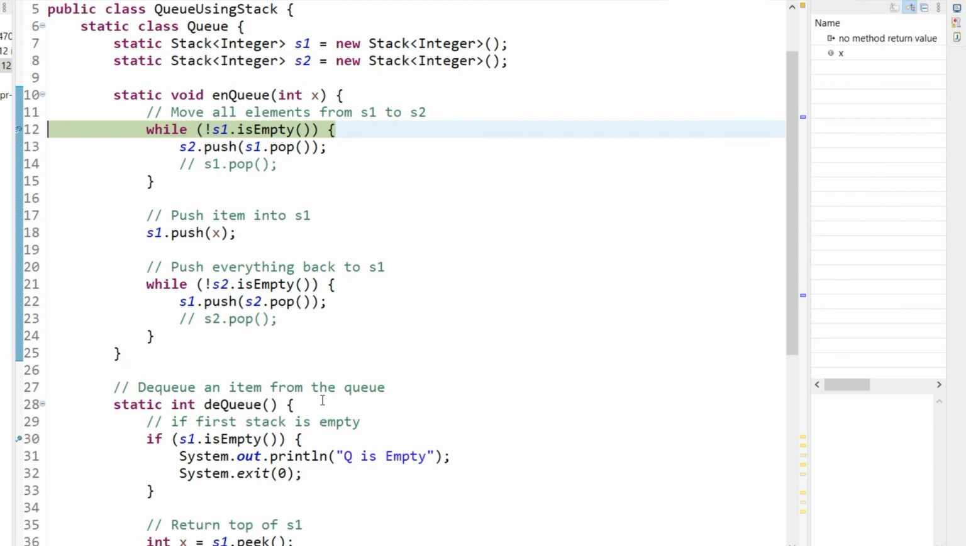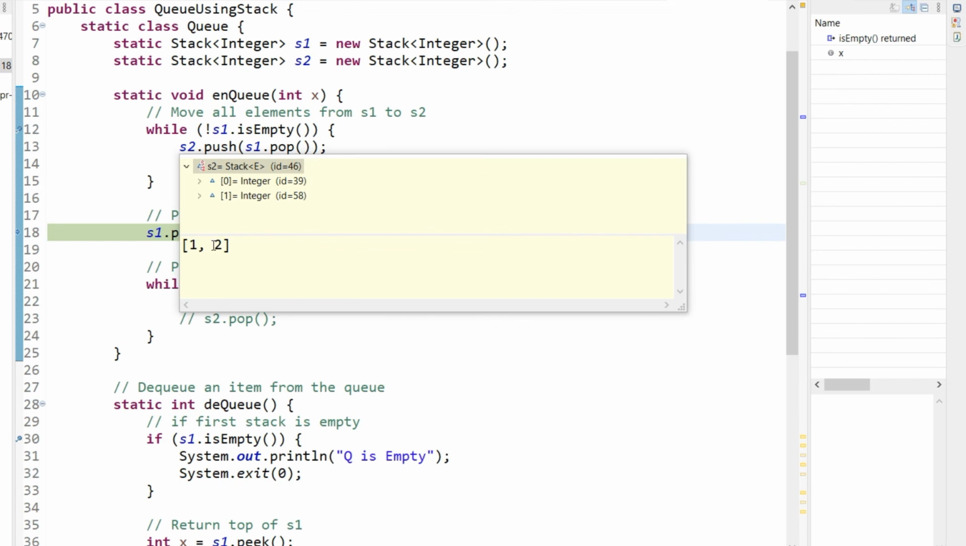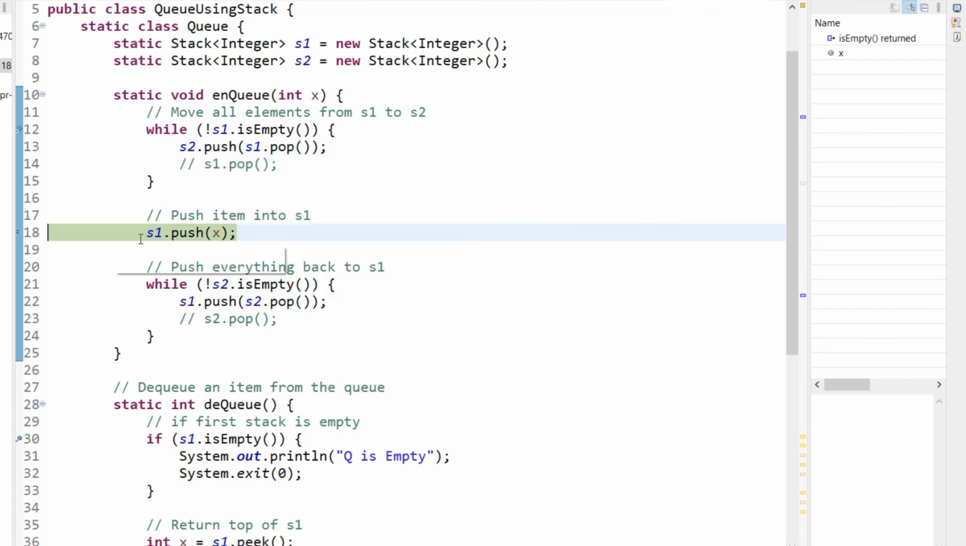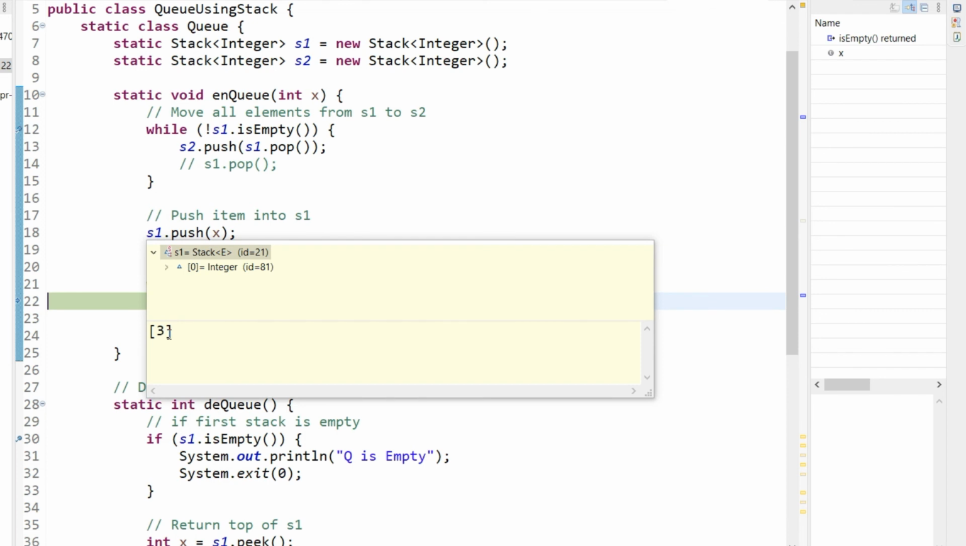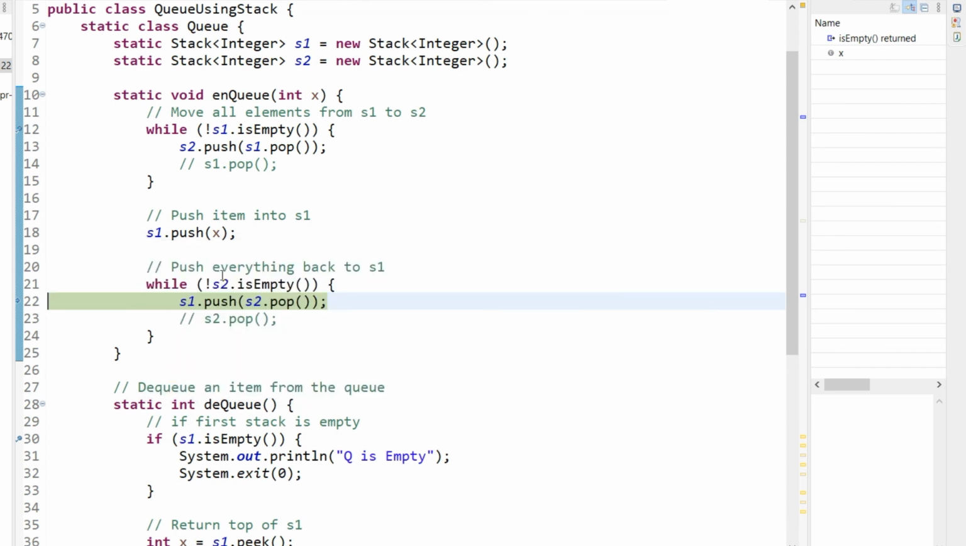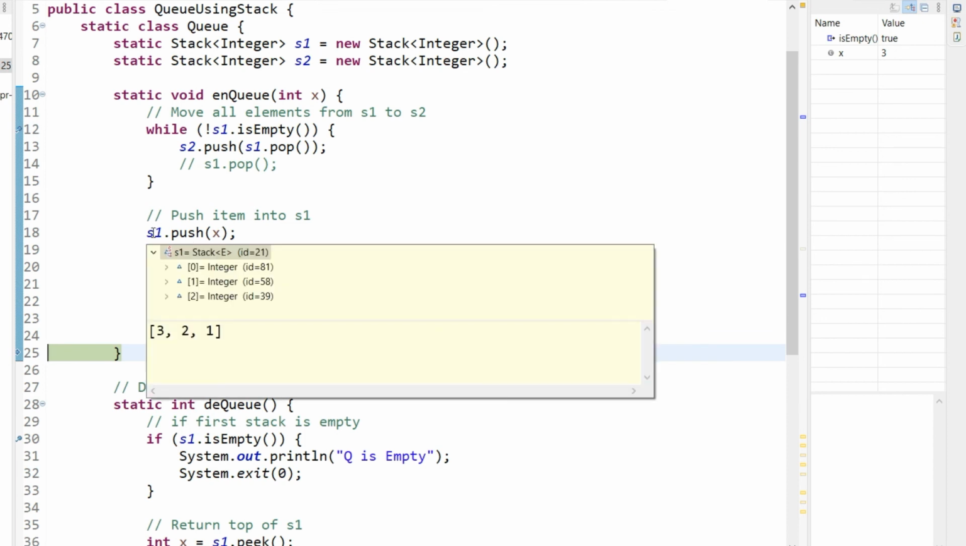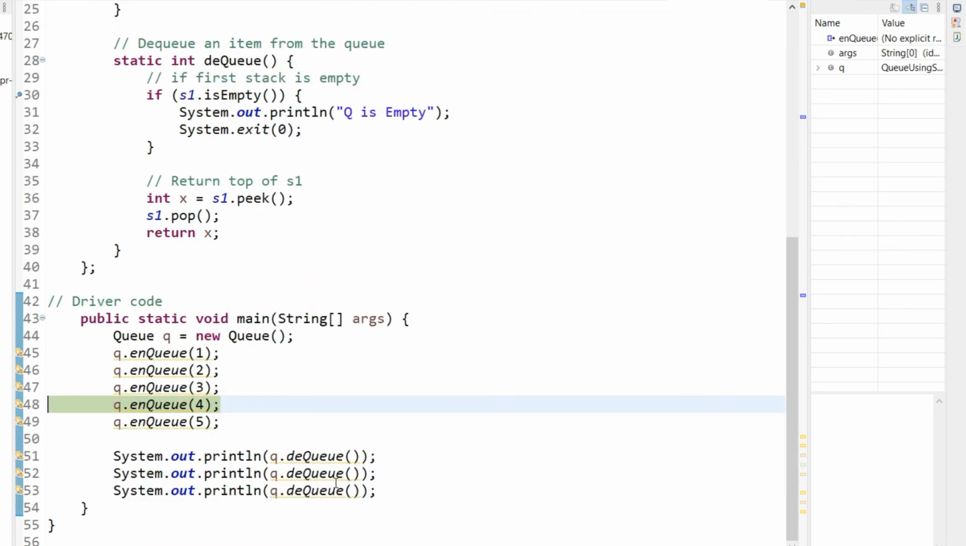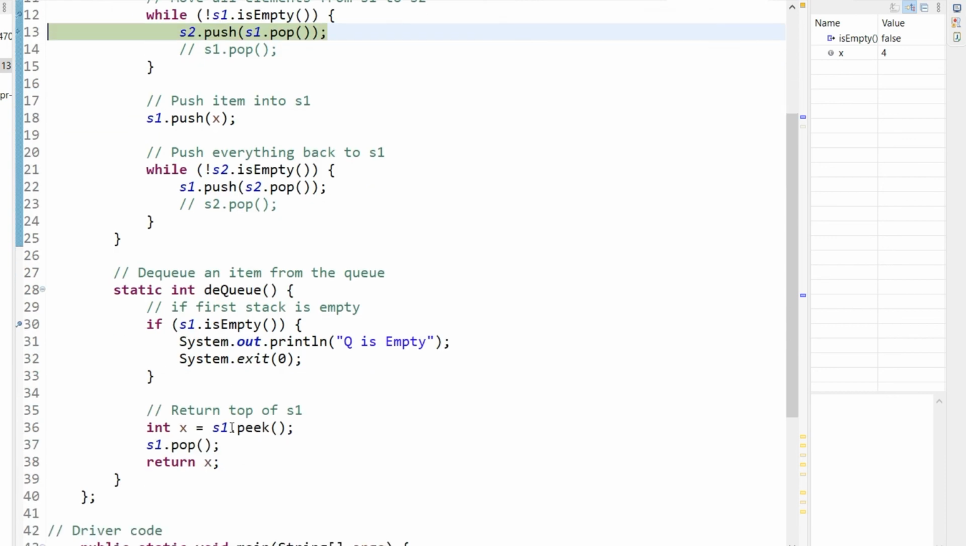Again, if you want to insert 3, it will do the same thing. It will check whether the stack 1 is empty or not. If it is not empty, it will put everything from the stack 1 to stack 2. So you can see it put 1 and 2 into the stack 2, and then it is putting the element into the stack 1, that element 3, and then it is again putting all the elements from the stack 2 to stack 1. So this is all it is doing. Stack 1 now has 3, 2, 1, and 3 is the last element which we have inserted into this stack. Again, if I do this same operation for 4 and 5, it will do the same thing.